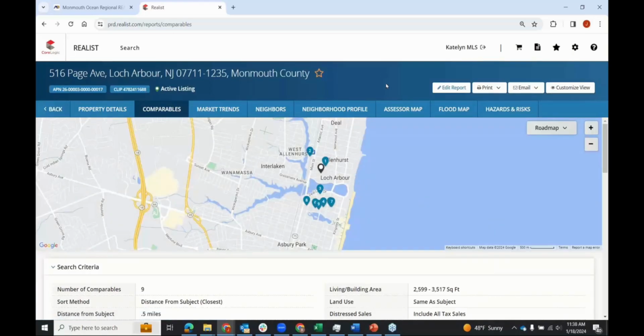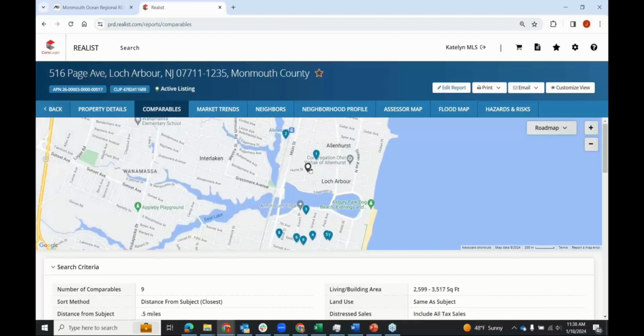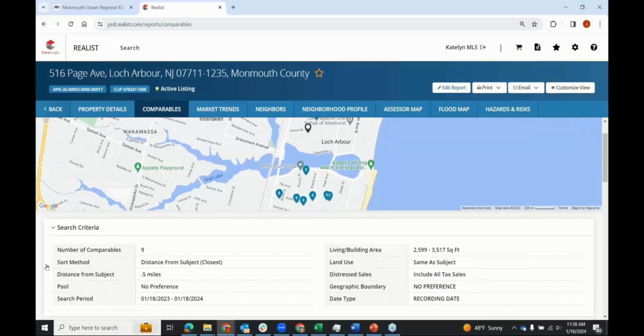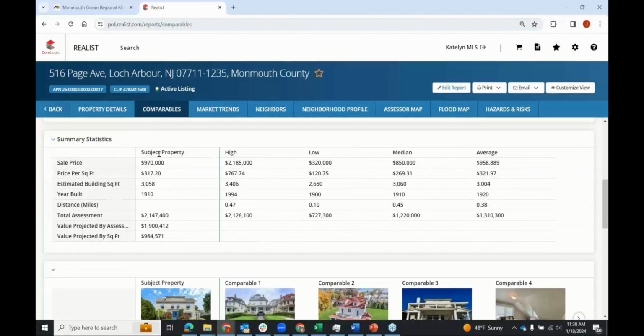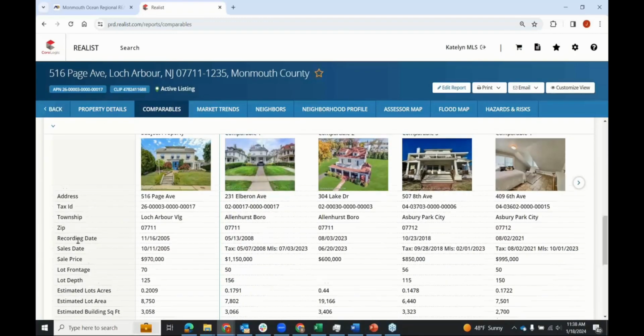So now on this interactive map, you can easily see where your subject property is and where all your surrounding comps are. Maybe I wanted a couple of them on the other side of Deal Lake, but these are the ones I've chosen right now. Here's the search criteria you use to find those comps. Basic summary statistics: subject property, high, low, median, and average value of all your comps. And then the comparable report itself.